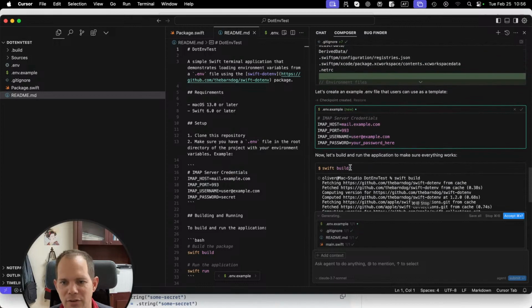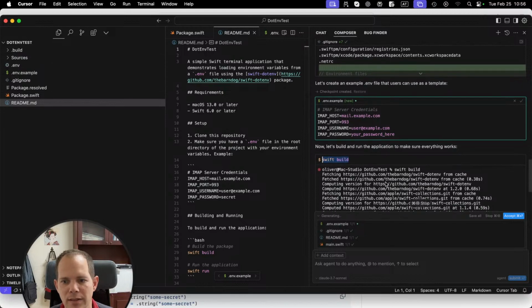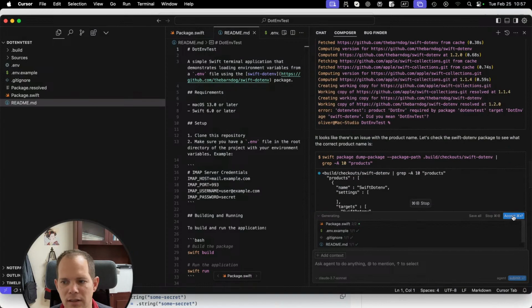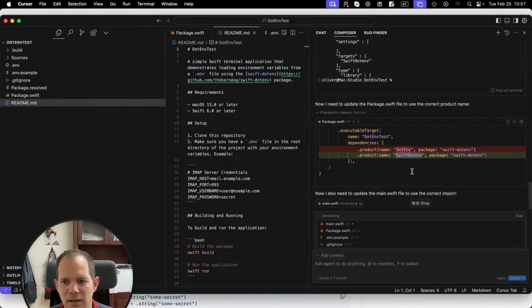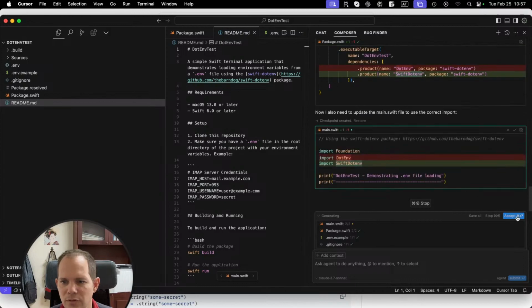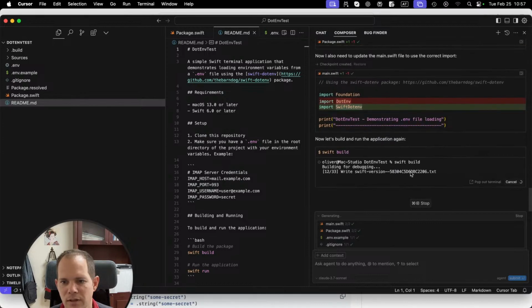And then the great thing is on the command line, if we're doing a Swift package, we can just swift build. Okay, there's an issue with the product. So we just let it fix this. SwiftDotenv is the name of the product, not just dotenv. It's fixing the import. Swift build. And I have to admit, I have switched on the YOLO mode, which makes the iterating much faster.